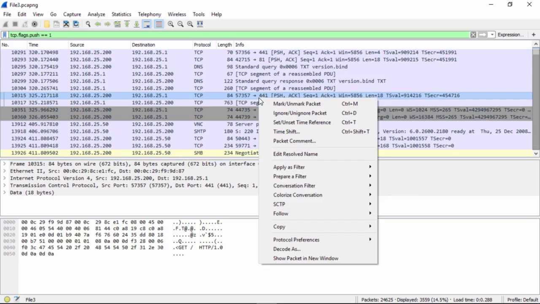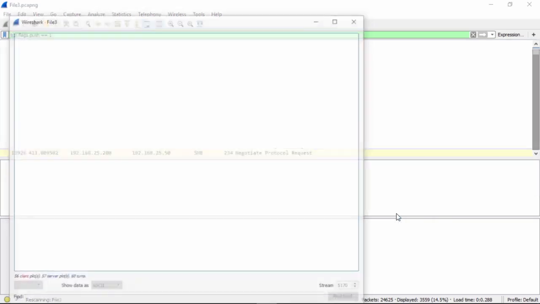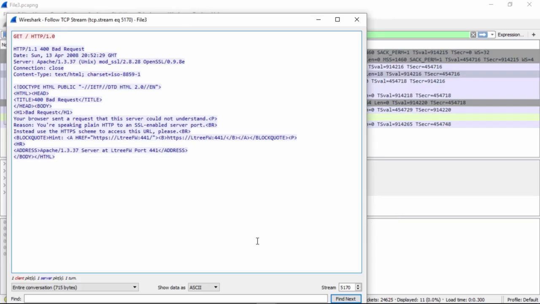So let's see if anything has been uncovered by the attacker. And in this case, we do have an Apache 1.3.37 running on Unix. It's using mod secure sockets layer 2.8.28 open secure sockets layer 0.9.8e. Guess what? That is leaking too much information. And in fact, all that information that's leaked right there could lead to potential attack vectors for an attacker.